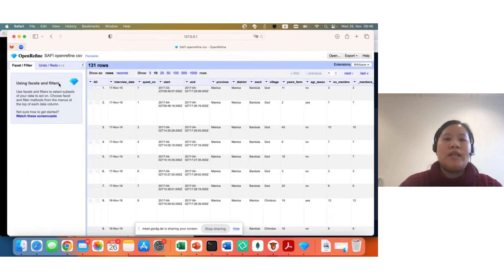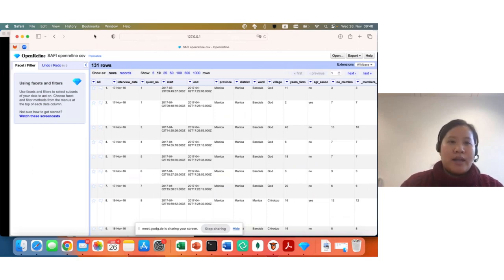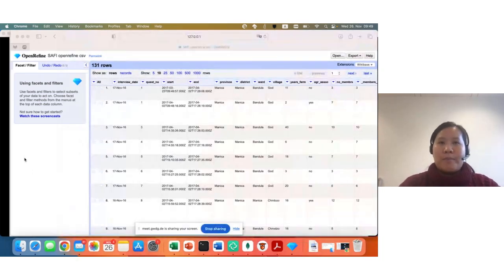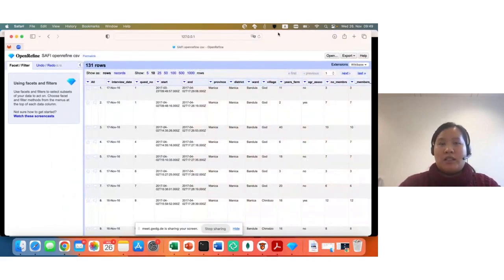Yeah, so it will just take some seconds to upload the file fully. After importing the dataset and creating the project, we have this main interface, and it is divided into two sections. In this left panel, we have facet filter.